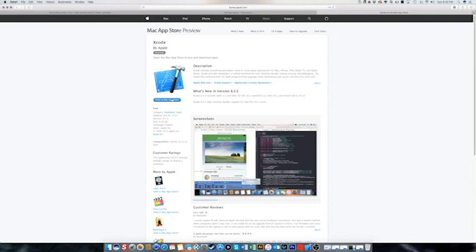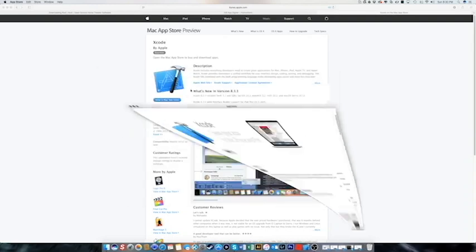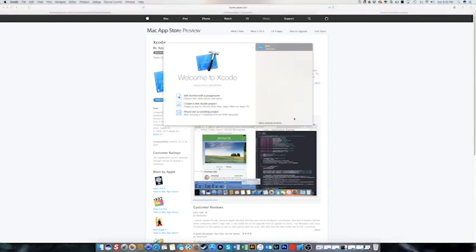So this you can find in the App Store. Mine here shows open because I already installed it, but if you're going to install for the first time, it will show a green button that says install. Once you're done downloading all three of those items, all you need to do is plug in your iPhone or iPad and open up Xcode.